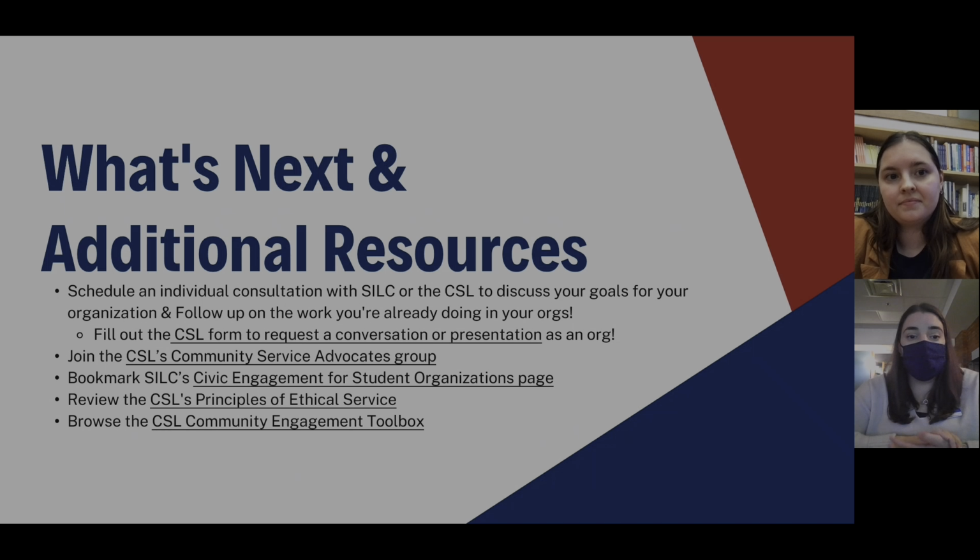I have the information listed here for both the Center for Service Learning, where they're currently located, and how you can contact and follow the work that they're doing as an office, as well as the location, contact information, and current programs and opportunities available through SILC.